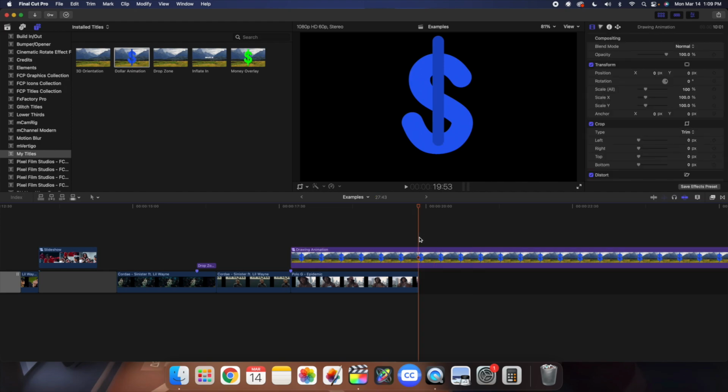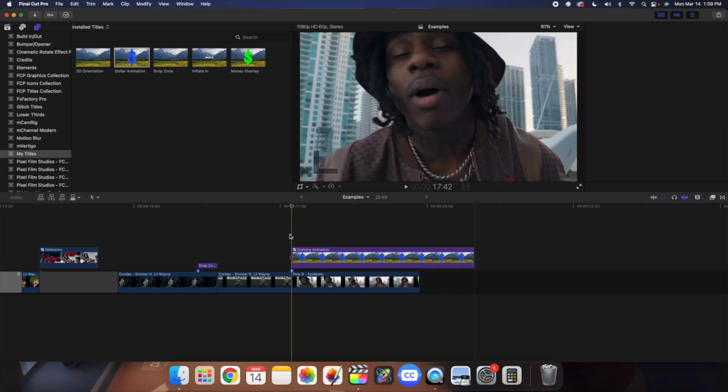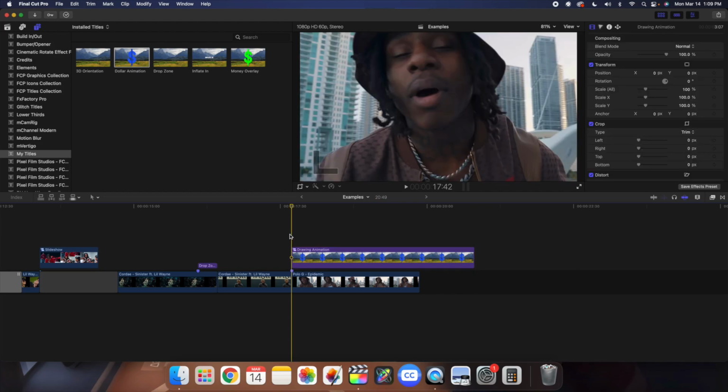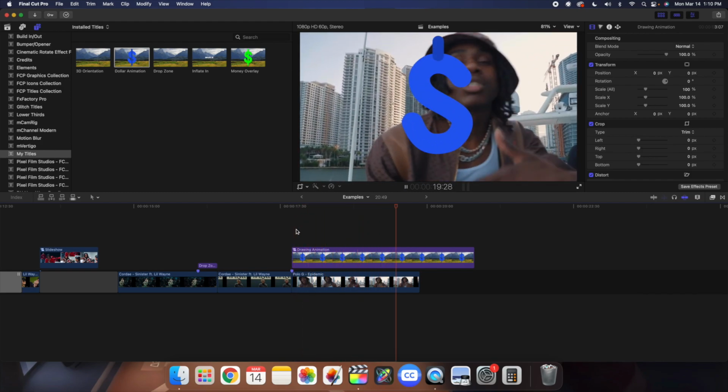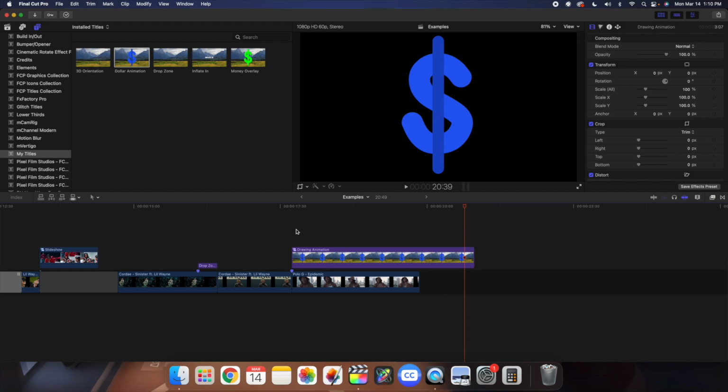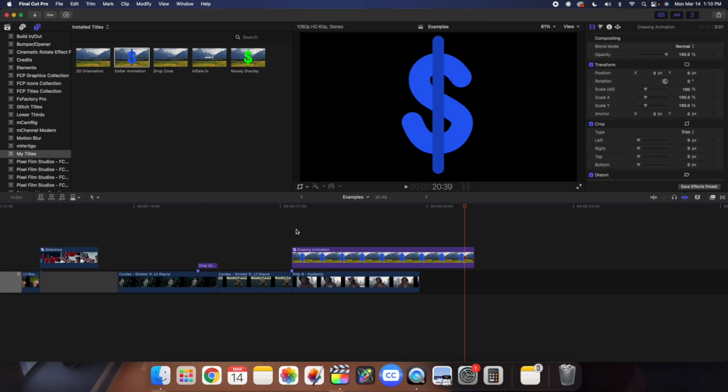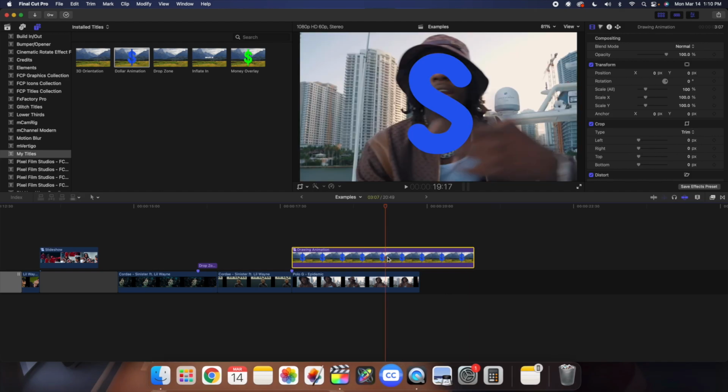So now that we have a compound clip, I can actually just trim right here, and that's not going to mess up the animation speed. If you don't do that, the animation speed is going to be all messed up. So as you can see right here, you have a really cool drawing animation, and the speed of the animation is not messed up.